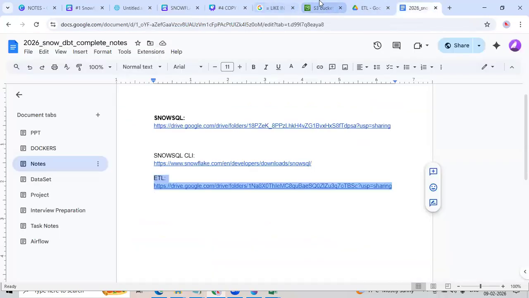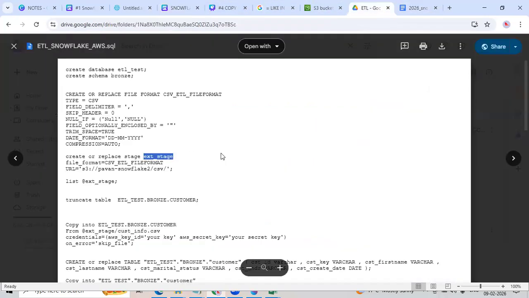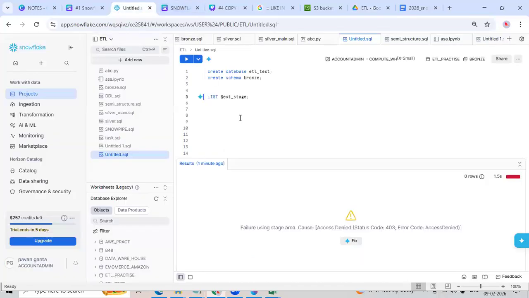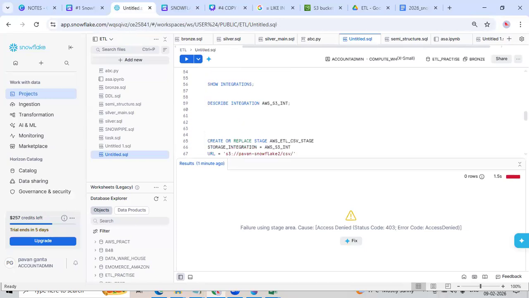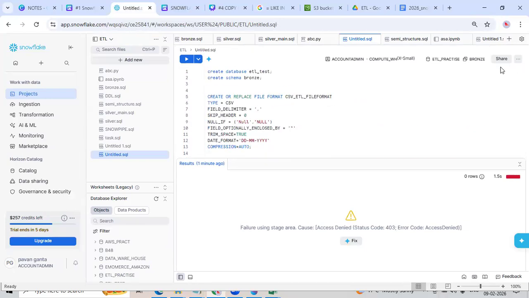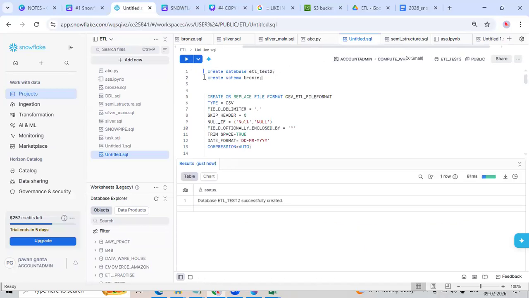Let me go to this ETL. Let me copy these things. Again, I'll create it. I forgot the stage I created previously. So let me create this. I'm creating a new database, test2, and then in the test2 database, I'm creating a branch. Then I'm creating this file format inside this test2.